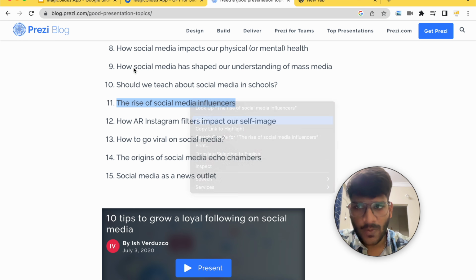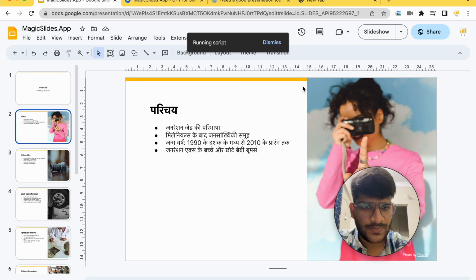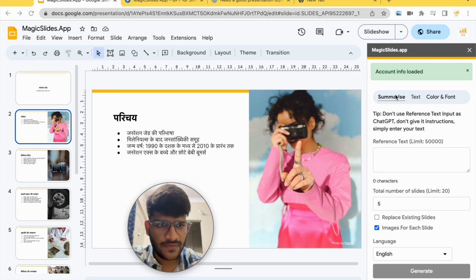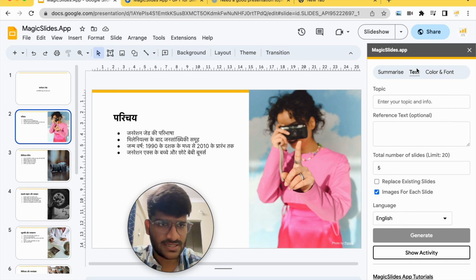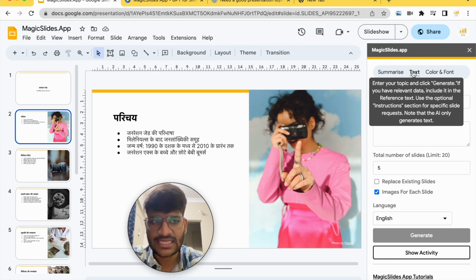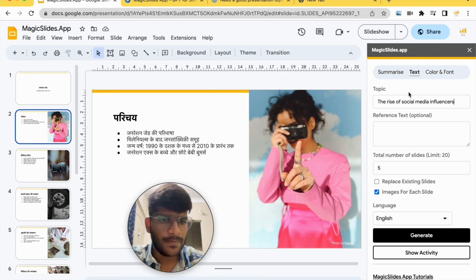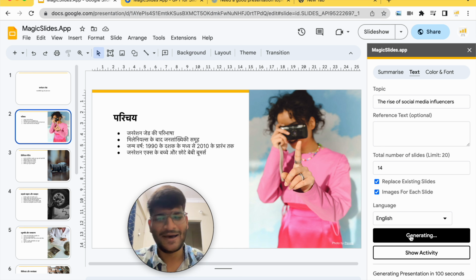So I'm going to copy this topic, open up the add-on again, and this first is the feature we discussed in the previous video. We will discuss the topic in this one. You can see it says enter a topic and then click generate. If you have relevant data, you can include it in the reference text. So we also have this reference text option that, like the previous one, you can use to add some information. But let's say we don't want to add anything. We just want to generate the presentation. I want a lot of slides. Let's just keep English for this one and just give AI a few seconds. Once the presentation is done, I'll be right back.